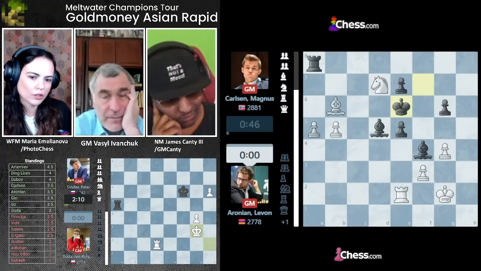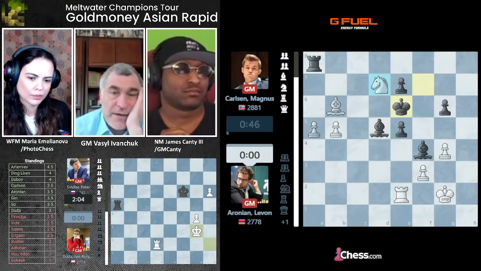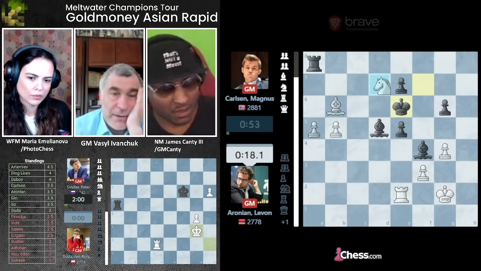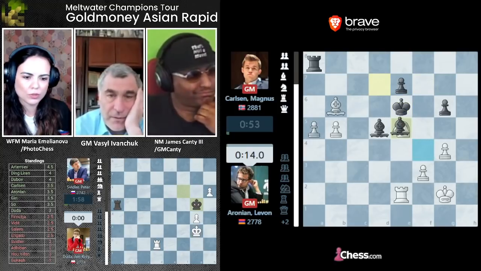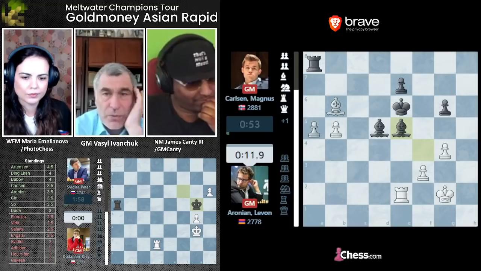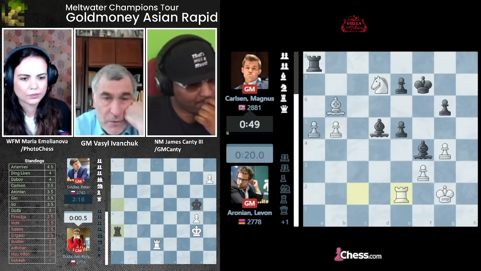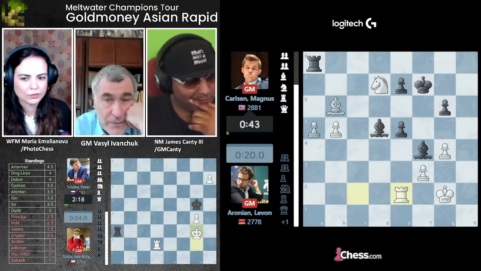So maybe not take, but if not take, okay, what to do? So if king d7, rook takes e5, and white has two extra pawns. So okay, what is probably the best? What are they playing? So rook e2. What? He is thinking. Okay, it's a very bad position for Magnus, of course. So it's difficult to suggest something good.